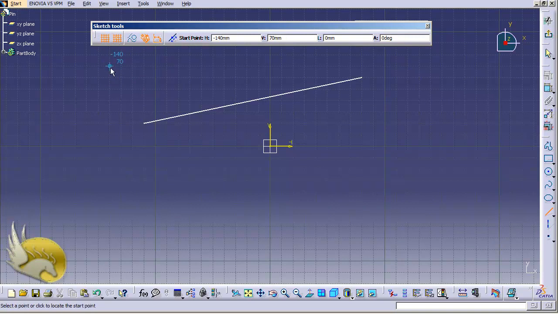One very nice thing about the tools is the status bar here. Status bar is in the bottom of CATIA, and you can see that whenever you select a tool, it hints you with what you have to do. For example, whenever I start using a line tool, it tells me to select a point or click to locate the start point. This is the first point. I click here, and now you can see that it changes and tells me to select a point or click to locate the end point, and I click here.